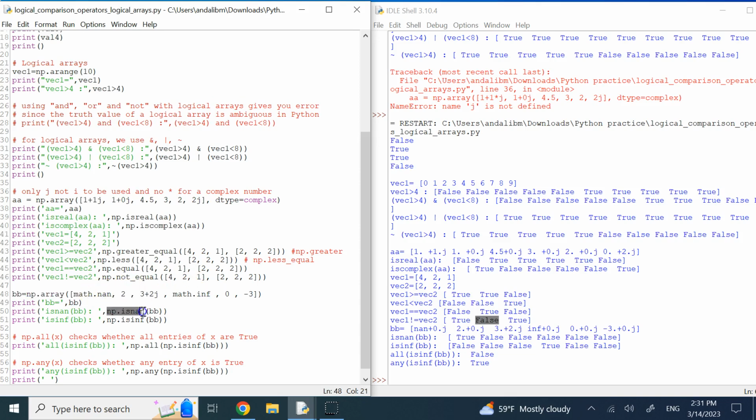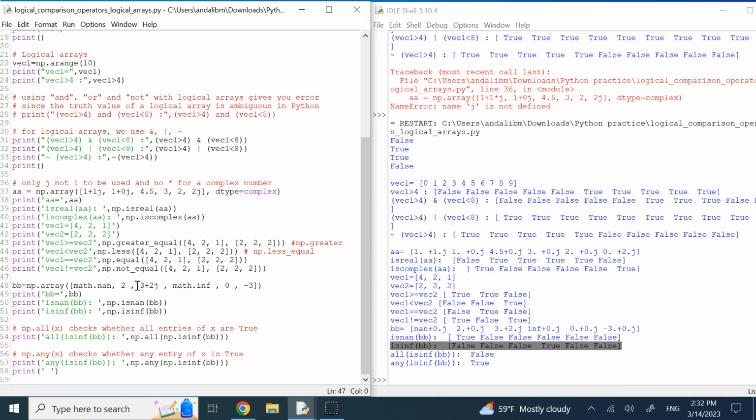And then if I run the command is nan, then only this guy should be true. And if I run is inf, then only this guy should be true. And this is exactly what you can see over here and over here, right? Finally, there are two other commands that I thought might be very useful to you. One of them is called the command all. The other one is called the command any.